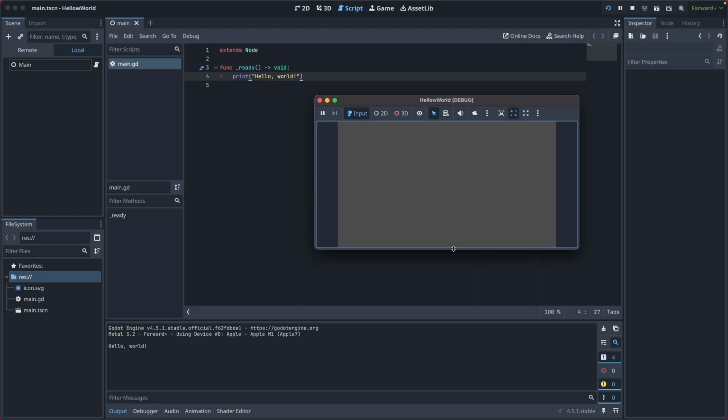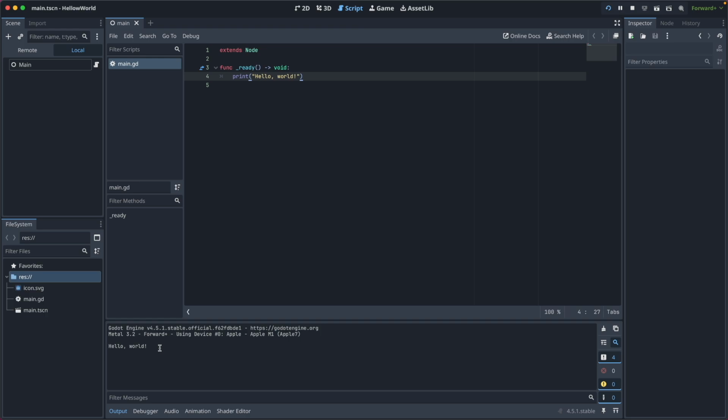In this video, we'll write our first GDScript in Godot by creating a simple Hello World program. This is perfect if you're just getting started.